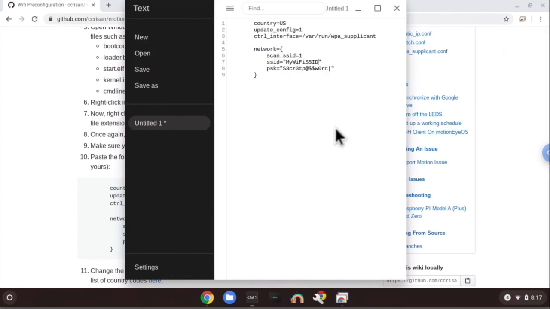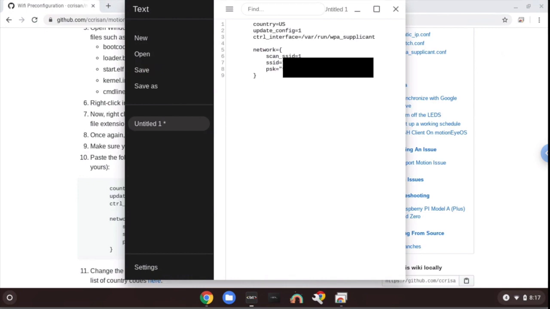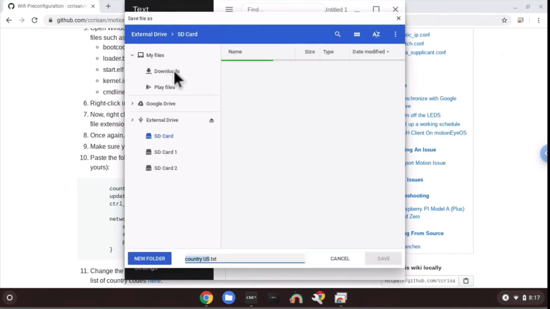Next to SSID, under the quotes, you want to put in the name of your wireless Wi-Fi. Then, next to PSK, under the quotes, you want to put in the password to that Wi-Fi. On the left-hand side of your screen, you want to go to the Save option. By clicking it, it will ask you where you want to save this file.